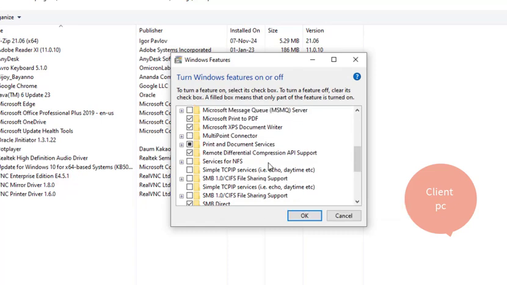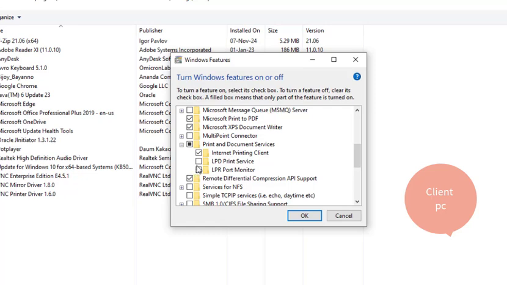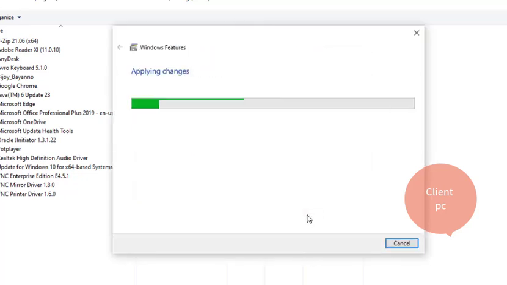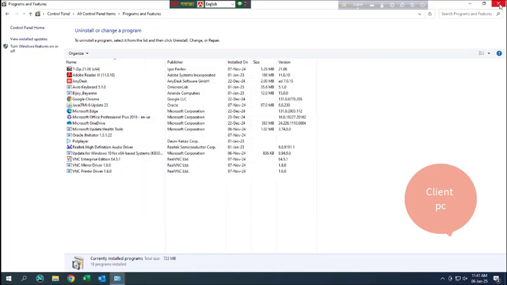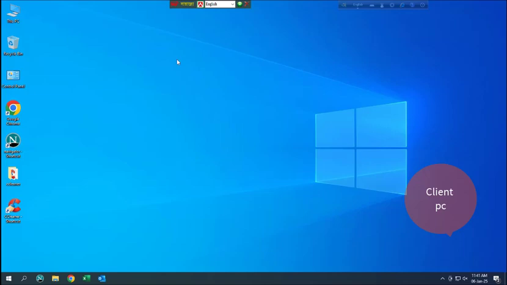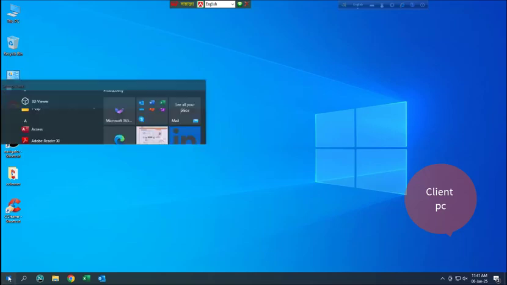Search for Print and Document Services in the list. Turn on Internet Printing Client, LPD Print Service and LPR Port Monitor. Close the window, and restart your laptop or desktop.